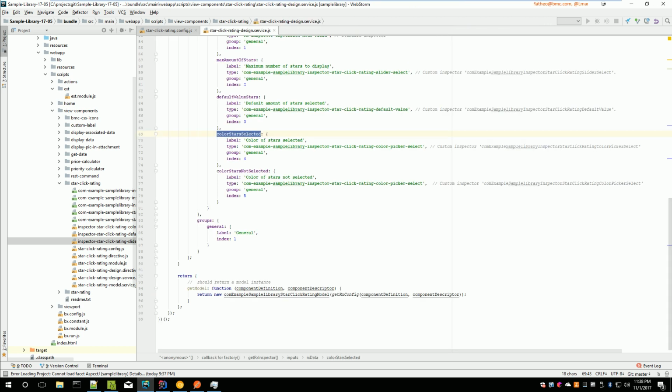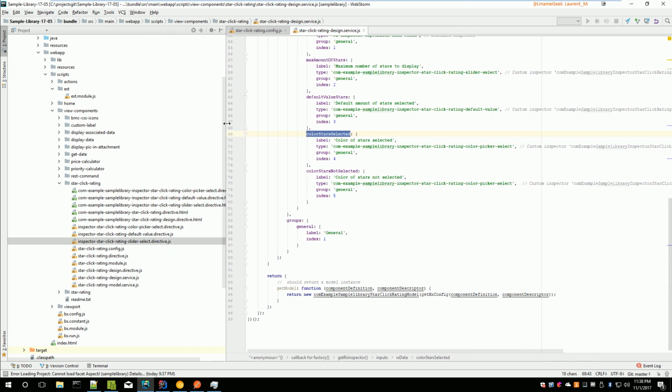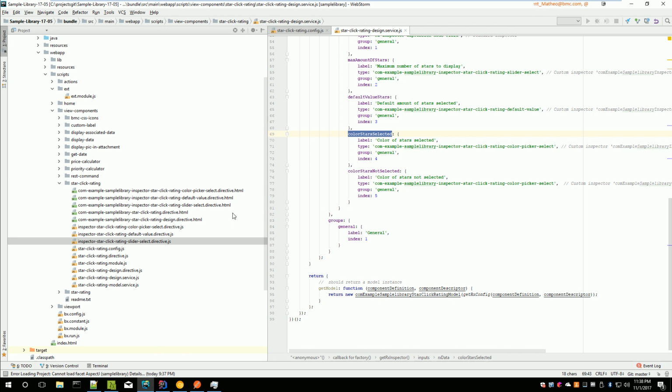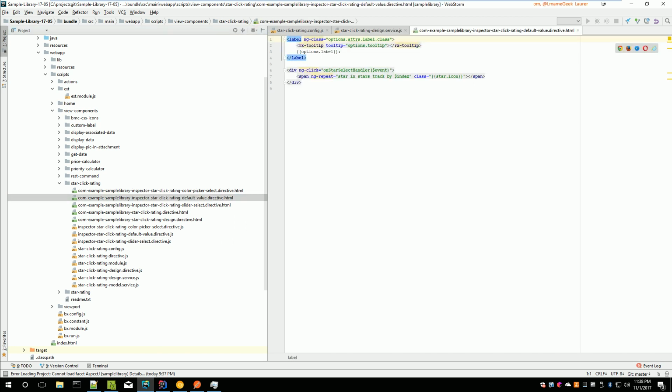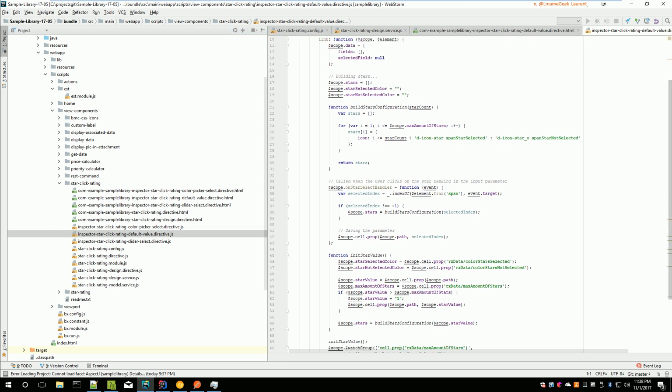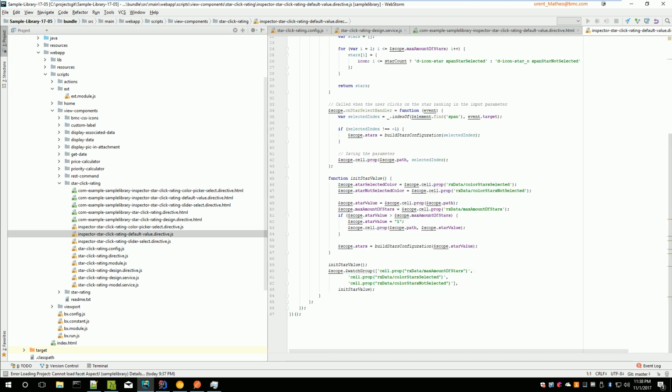So the same way we have an inspector for the last one, for the default value star. Here we are just displaying star, so it's just a character, a star icon. And when I click on it, it's going to get the number of stars I clicked on.